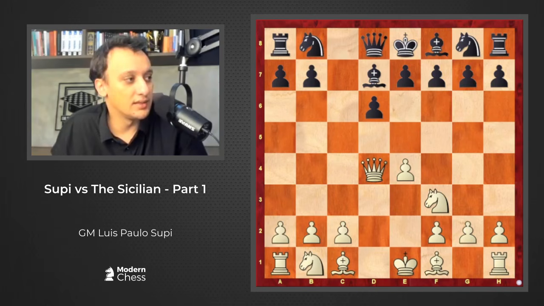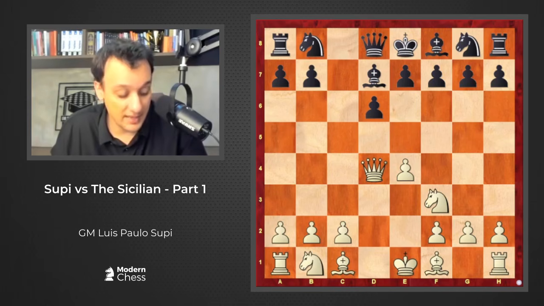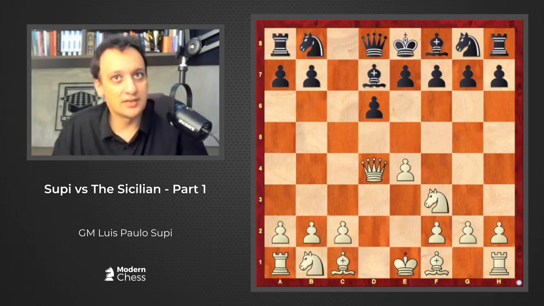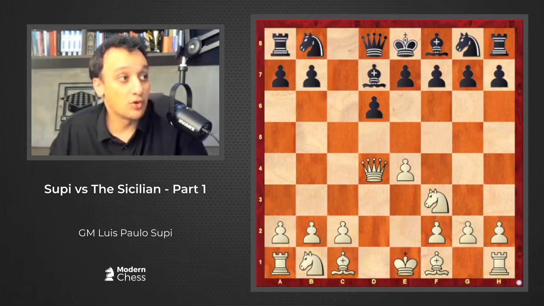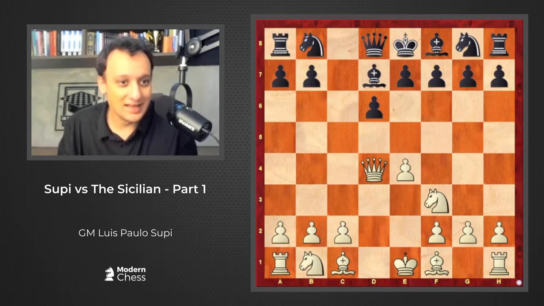idea about the main lines of this opening, because the line bishop d7 or a6 is not that great because it loses a few tempos compared to the main lines. But how can you understand this if you have no knowledge about the main lines?